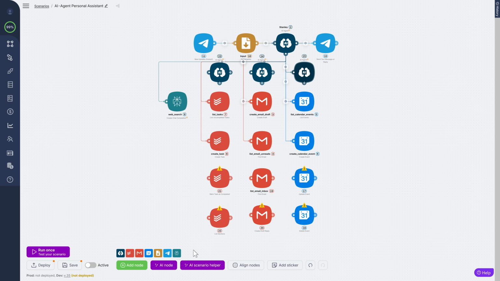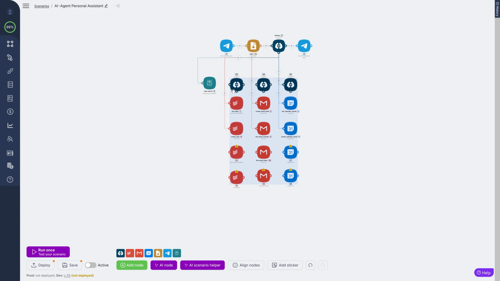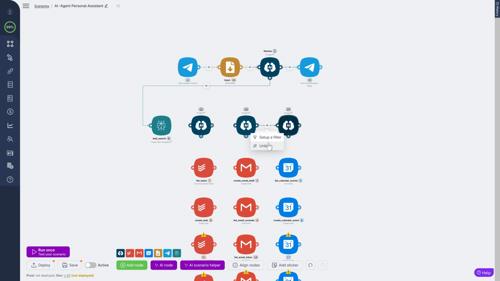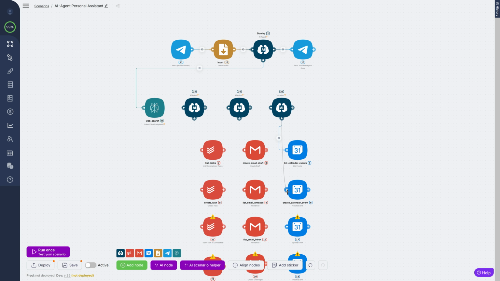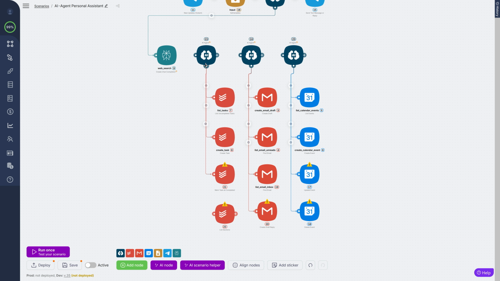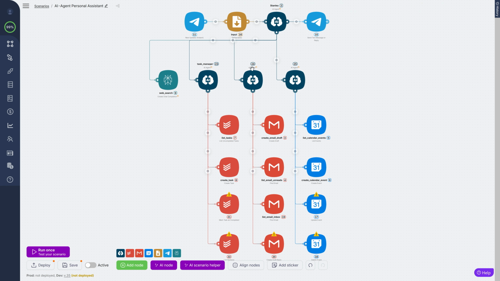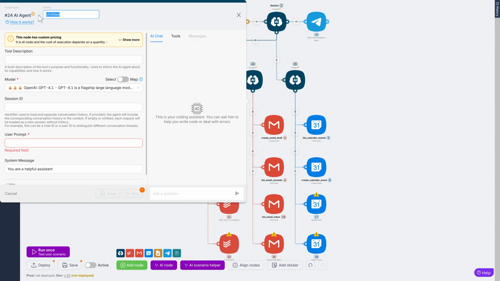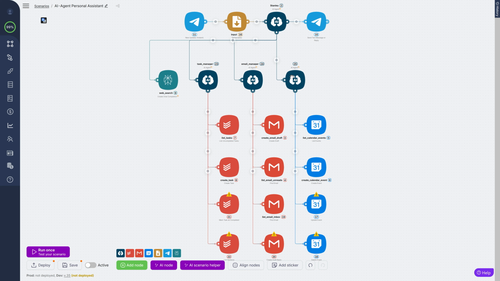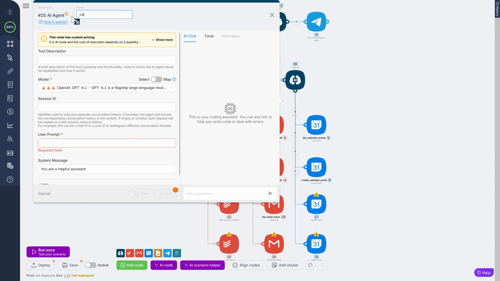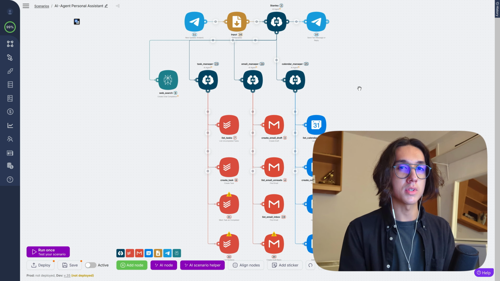And let's do a little bit of alignment of the scenario. And let's give the agents descriptive names by what they are doing. So the names will be pretty simple. The first one is task manager, the second one is email manager, and the third one, as you might guess, is calendar manager.